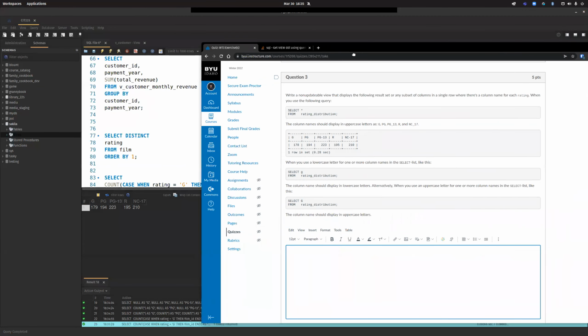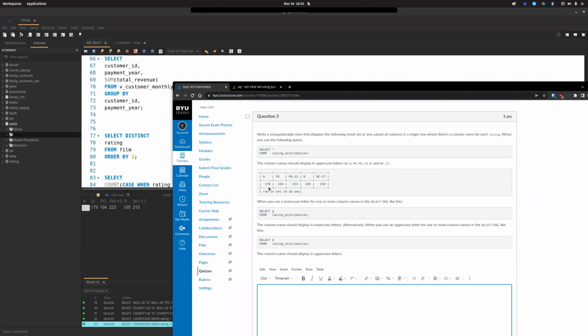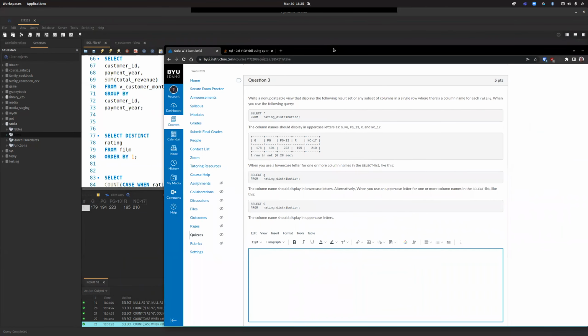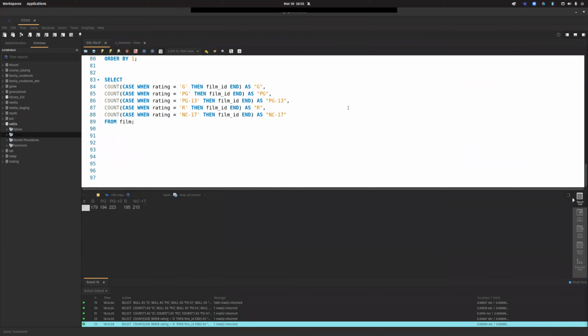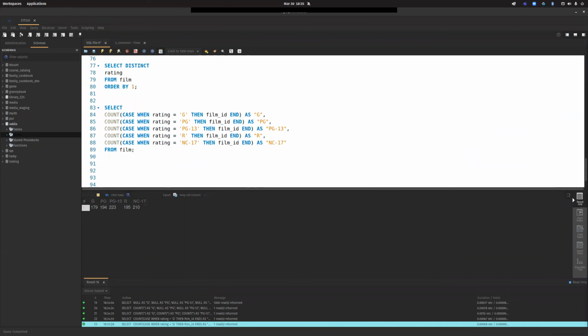And there we go. 170. I think I've added an extra movie. 194, 223, 195, and 210. Can I see how you did that again? Yes. Okay, so basically I've used select statements to pivot that data out. Yes, that is the easiest way.